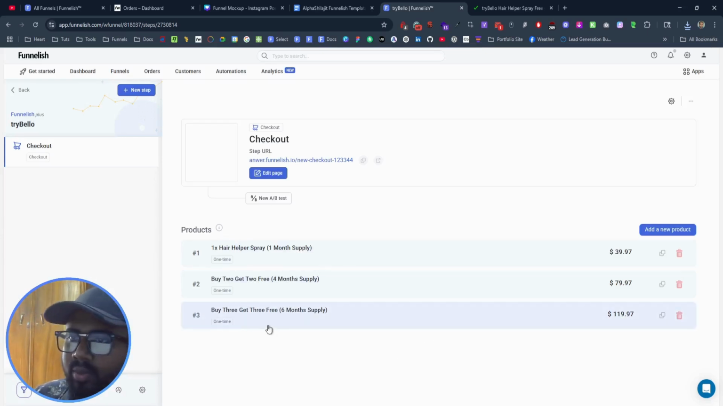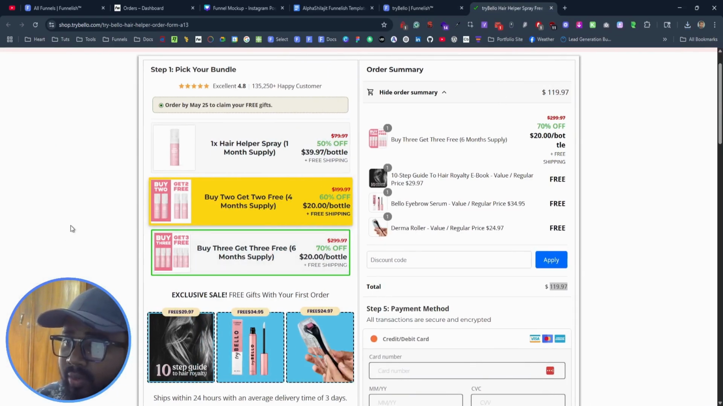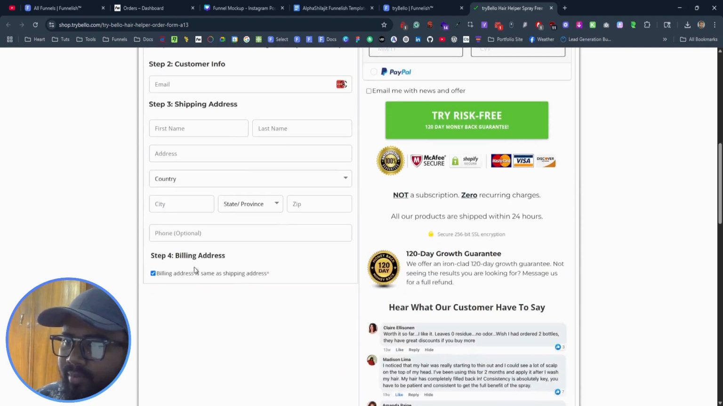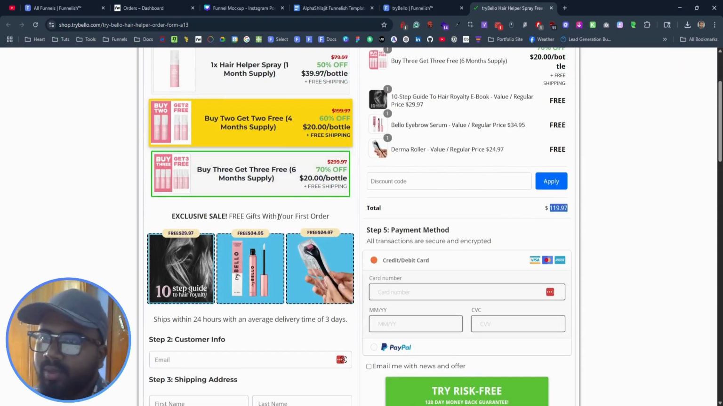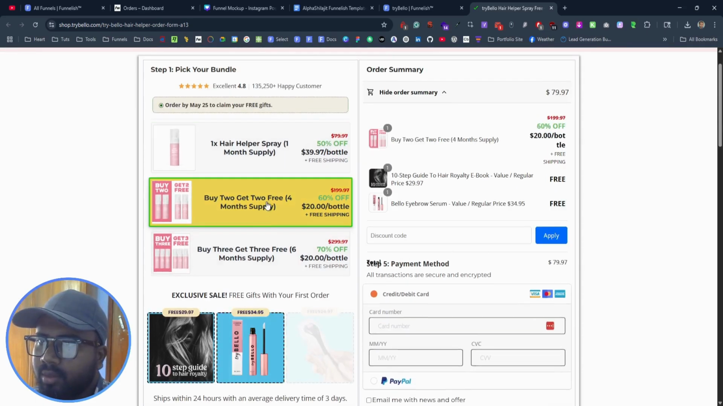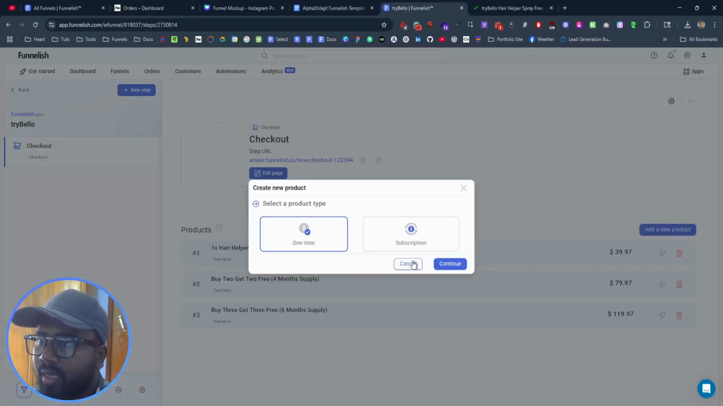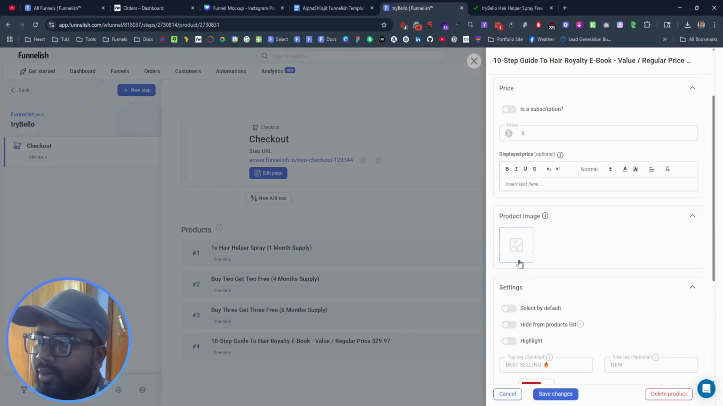So now all three products are added here, but we have some things to do here, which is adding these three items, I mean. So let's do it. The first one is this one, 10-step guide. So it is a free product, so we are not giving any price here, but we'll change the product image.